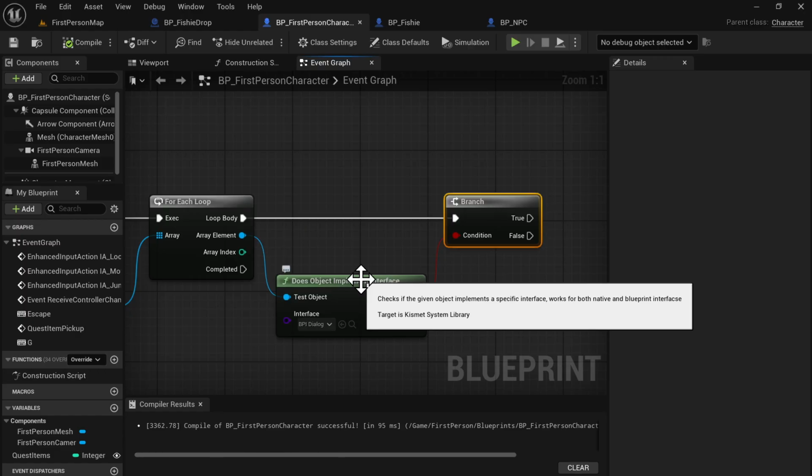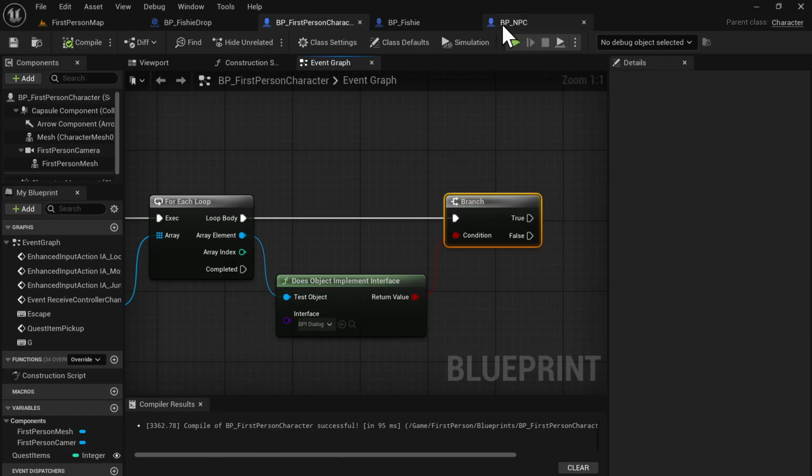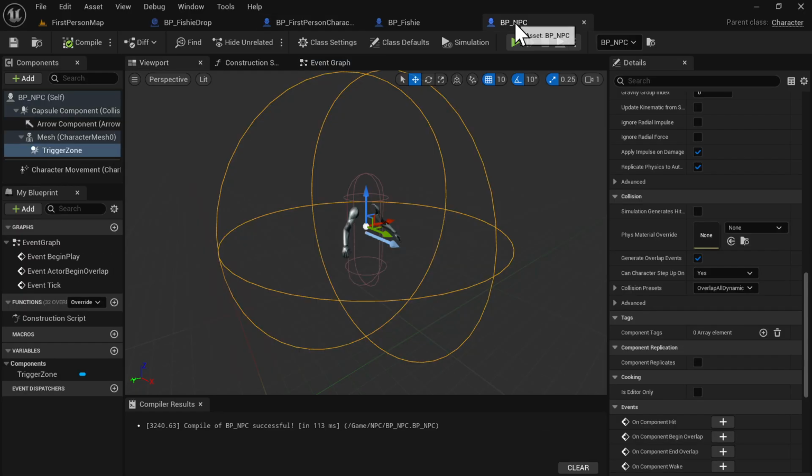We've got lots of back and forth with this as we're just trying to make sure everything flows and grows the right way. So we can go back to our NPC. In our NPC now, we're going to actually click on class settings, which is up here above the event graph.